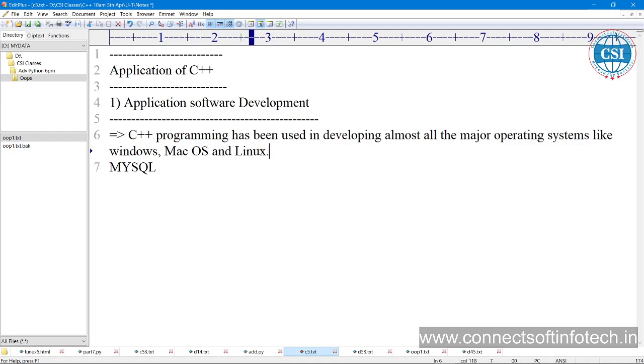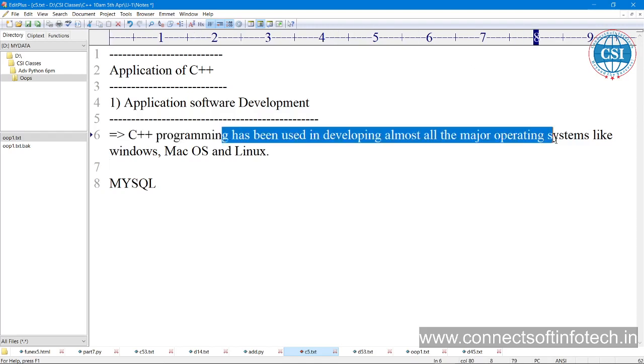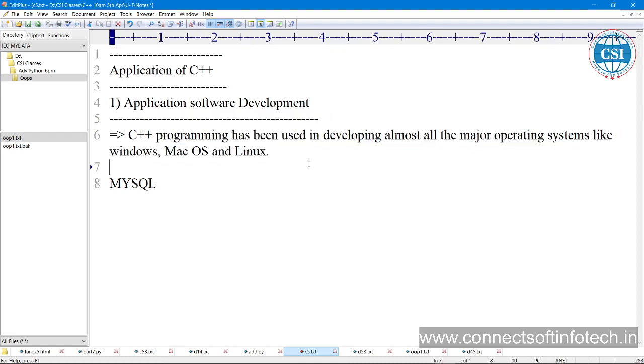Okay, so Unix is a completely operating system written in C. सबसे ज़्यादा सी और सी प्लस प्लस का यूज़ ऑपरेटिंग सिस्टम और प्रोग्रामिंग लैंग्वेज न्यू कंपाइलर क्रिएट करने में या फिर डेटाबेस सॉफ्टवेयर क्रिएट करने में सबसे ज़्यादा यूज़ होता है. So C++ programming is used in developing almost all the major operating systems, Windows, Mac OS and Linux, that you are using nowadays. Okay, these are the applications.